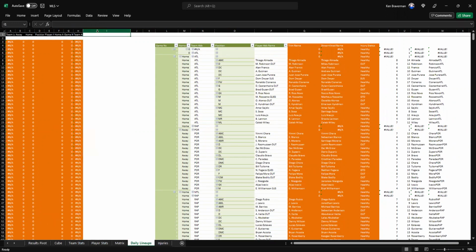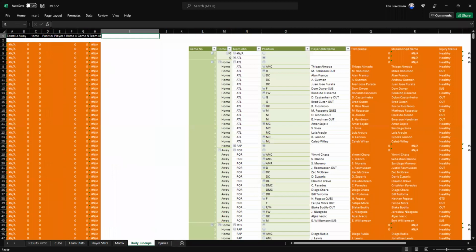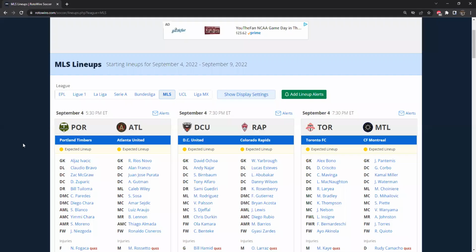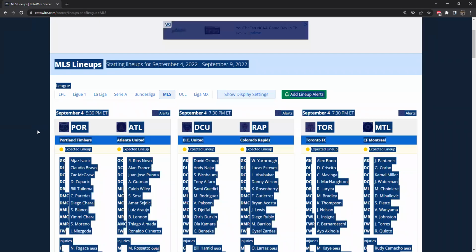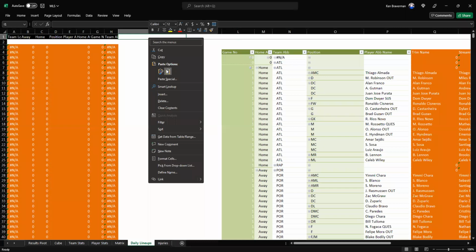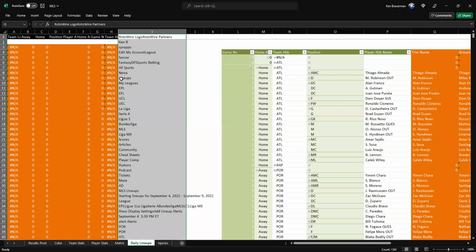So this area right here in column I. If you go into the lineups, these are the MLS lineups. Control A if you're in Google Chrome, Control C, you just highlight it all and copy. And then you paste right here as match destination formatting. And you have now got the lineups. And then you refresh this pivot table.